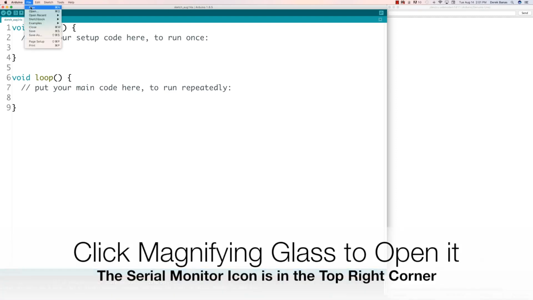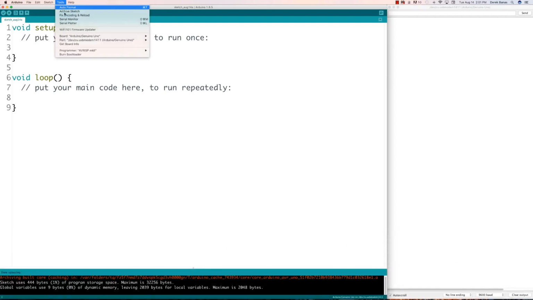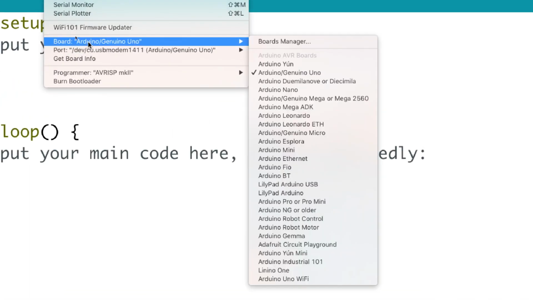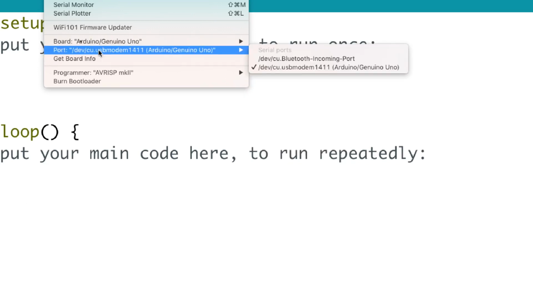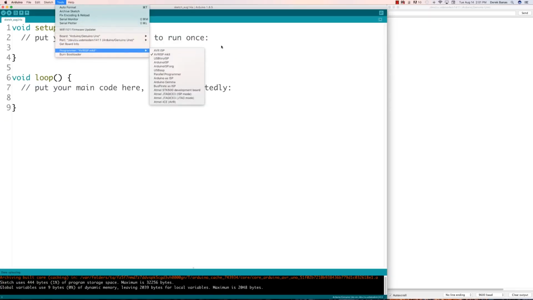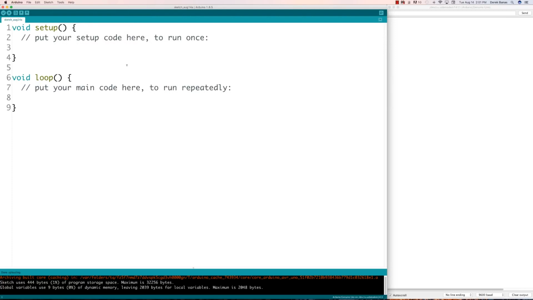And whenever you go File, New, you're going to get this to open up, and it's going to look exactly like this. And one thing you're going to want to do is go to Tools and then Board, and make sure you have Arduino Uno picked, which is right here. And then underneath Port, you're going to want to check one of these ports to see which one works for you. All right, and whenever you do that, everything will be ready to go, and I am ready to write some code.